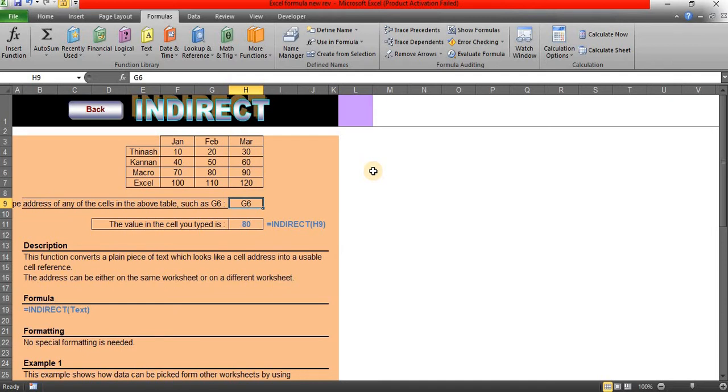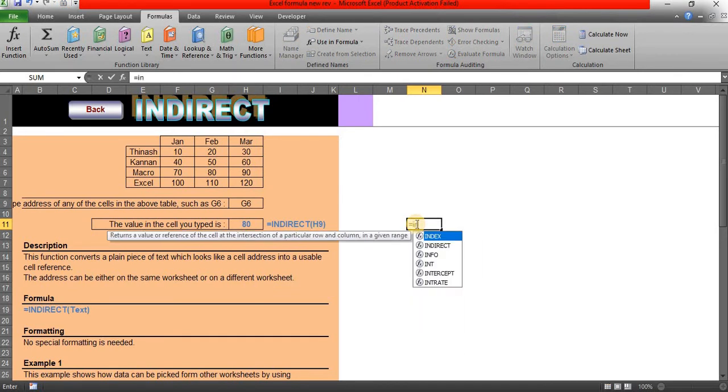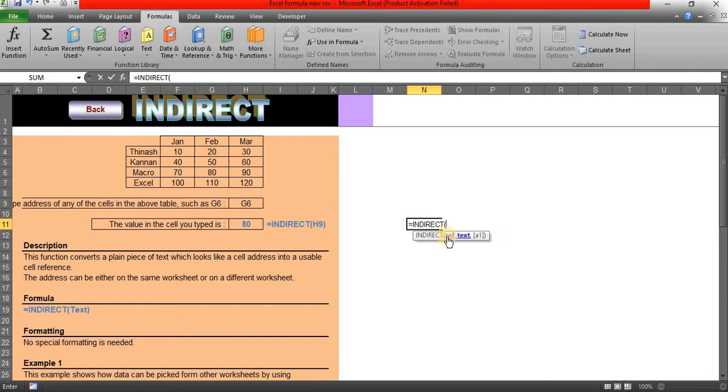In the other sheets, if you use an equal sign and then select a cell in the next sheet, it will not work. You will get some errors. At that time you need to use equal sign INDIRECT of, then select the particular reference text. Go to the sheet, select the text.